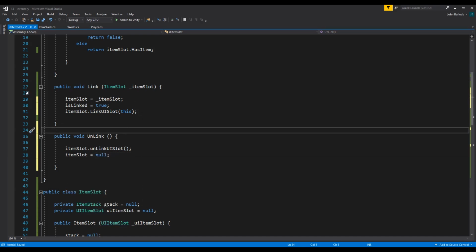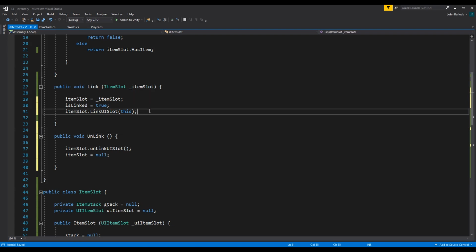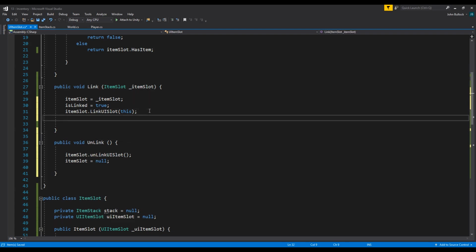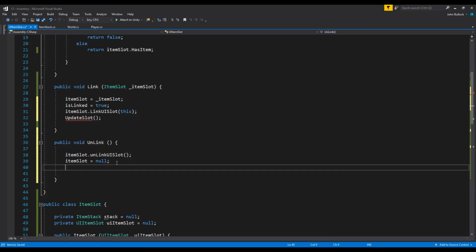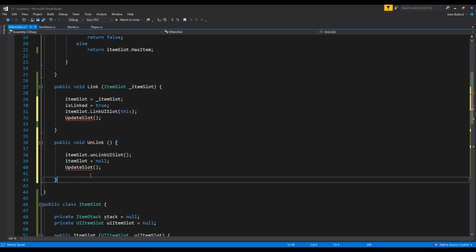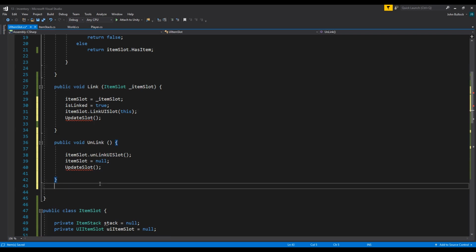Now in both of these we need to update the actual UI elements, which we're going to do with a function we haven't created yet, but I'll put the reference to it now. Update slot. So if we link or unlink, the first thing we want to do is update the UI elements to show what has happened. Either we've taken an item out of it and there's now nothing in it, or we've added items to it, and so on and so forth.